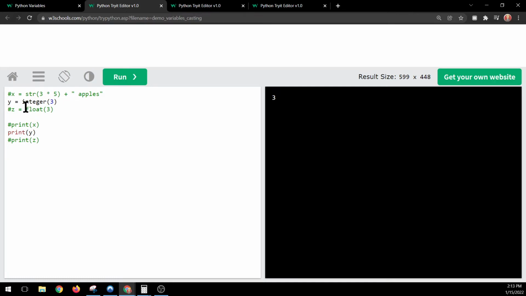I'm curious what happens if I write integer. No, it's not interpreted as valid syntax. Let me run it. In order to cast it into an integer, you have to use int. Now what happens if I put 3.25, a double or a float, in here? Will it round down? It rounds it down to 3.